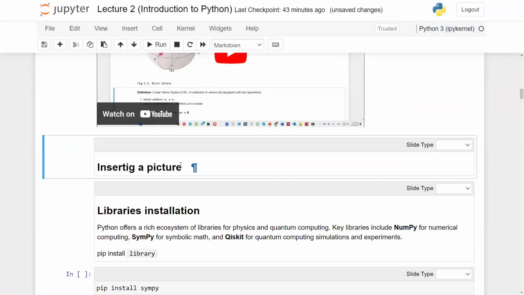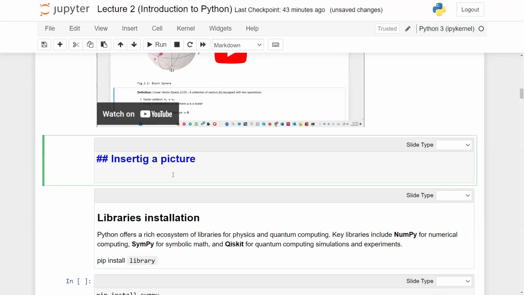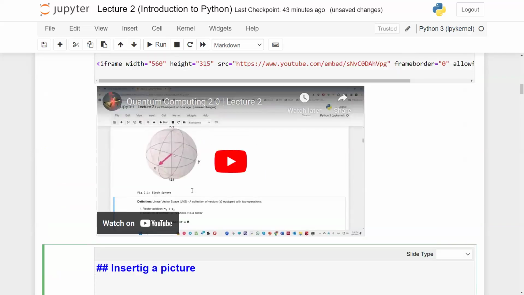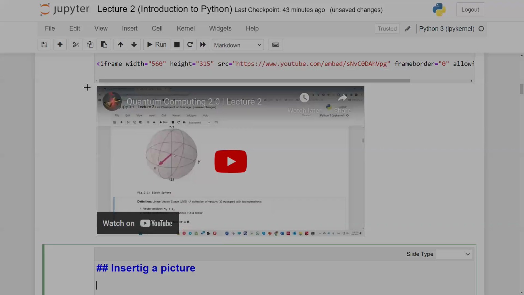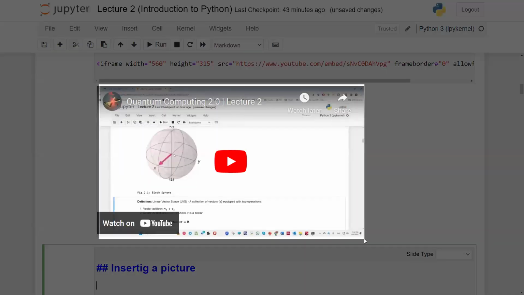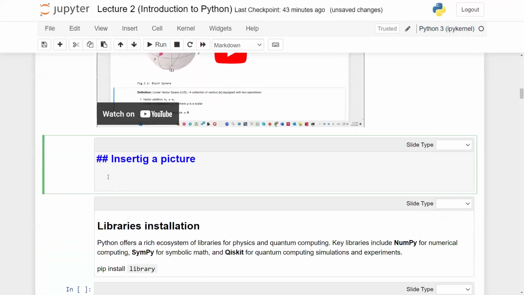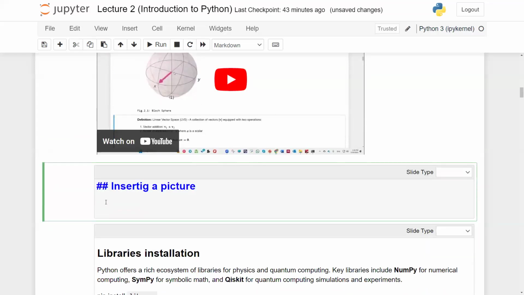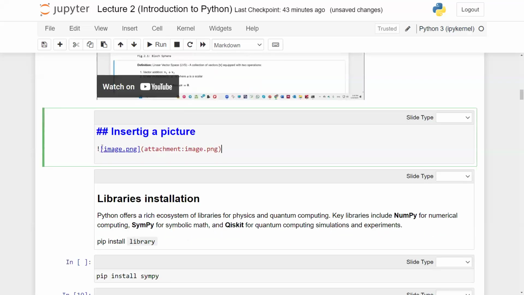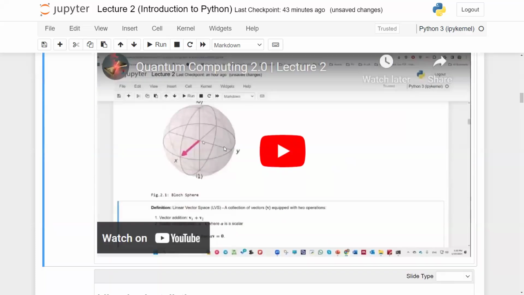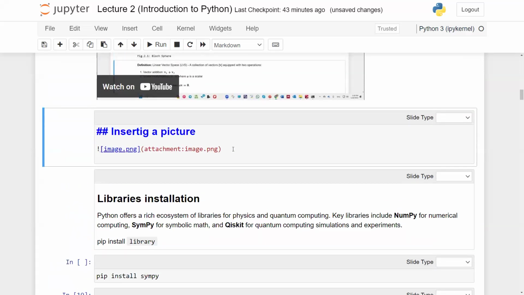Pictures. We can also insert pictures in our code. Let me take a picture, for example, of this picture here. What I basically do is copy and paste the picture. It is inserted as a link like this. Control Enter. Yeah, so this is the picture. You can copy and paste any picture.